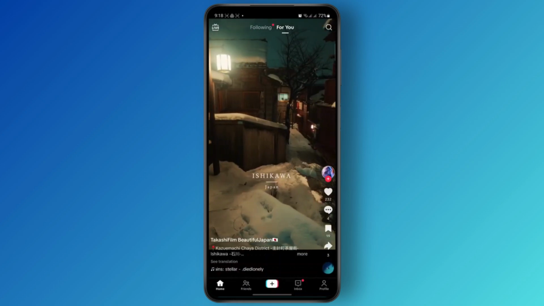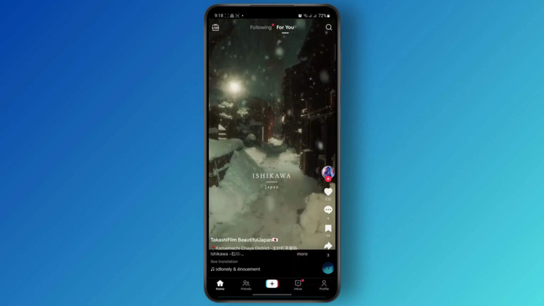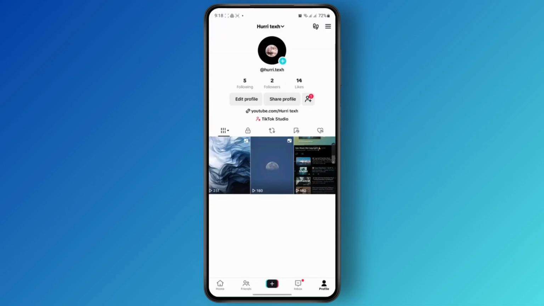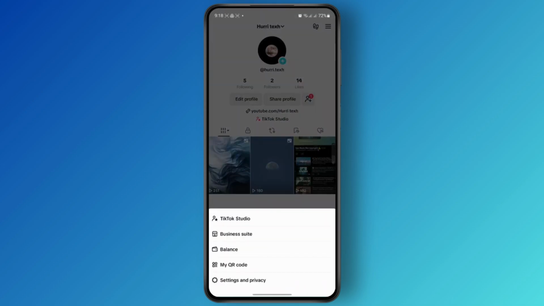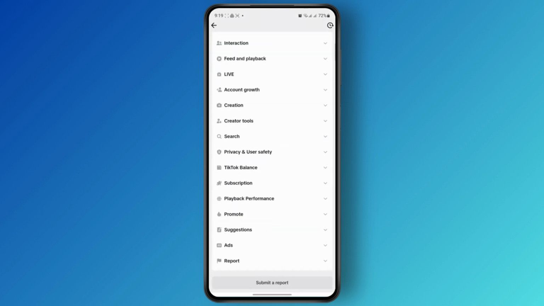But if it's not working, then what you can try to do is log into another account that you have and then head over to its profile section, tap on the three lines and then head over to settings and privacy. Now scroll all the way to the bottom and report a problem. And once you get here, you are just going to go ahead and submit a ticket or a report.